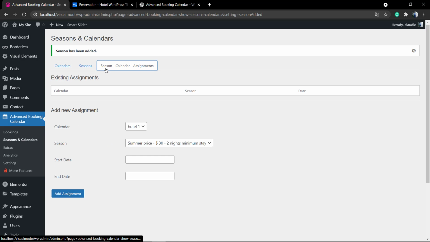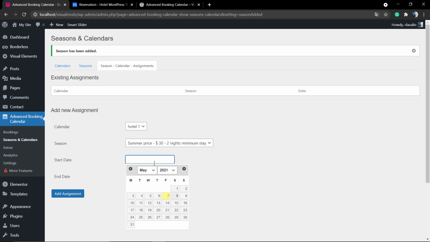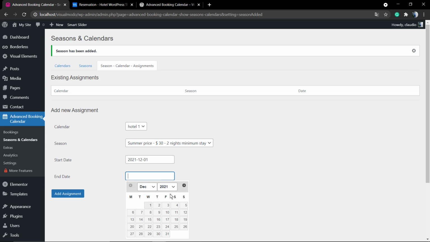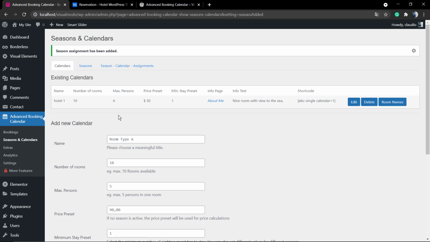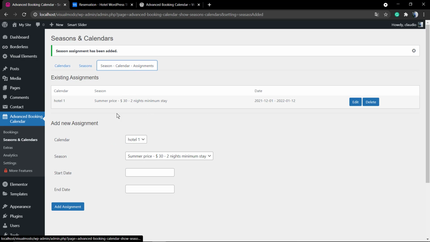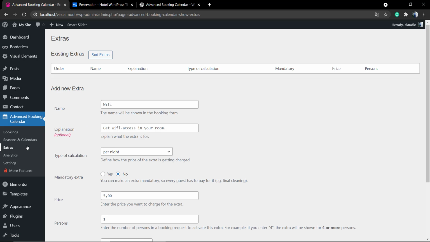Here's our seasons, and now seasons and calendar assignments. Now we're gonna link our season to our calendar. Our calendar is the hotel one, the season is the summer, and you can set when it starts and when it finishes. According to the place that you are in the globe, the summer can be in different dates. Where I'm actually located, the summer starts in December and goes to January. And here we go. When it comes to this date, the price is gonna rise to the summer season prices.